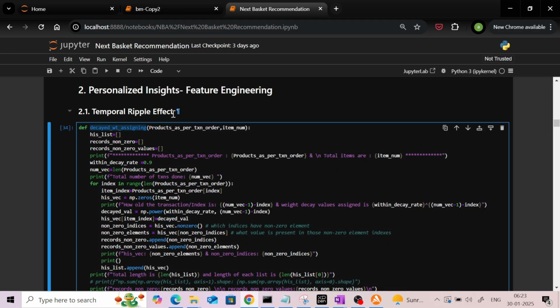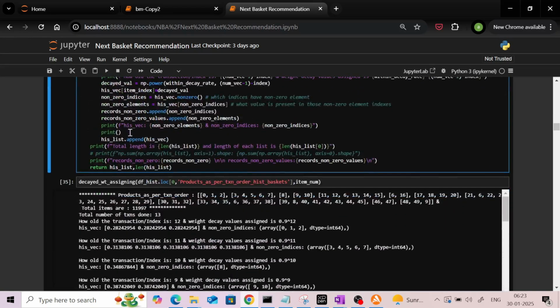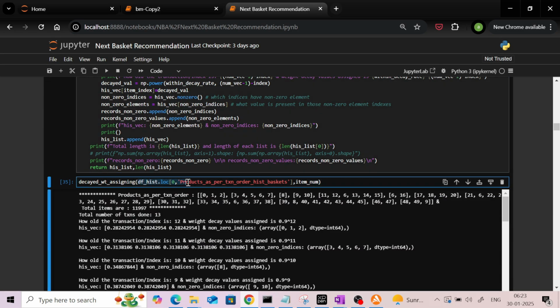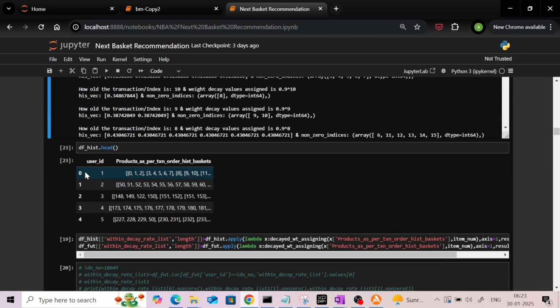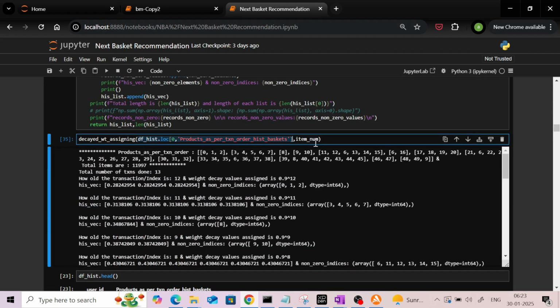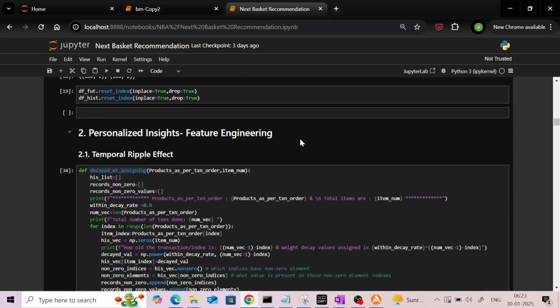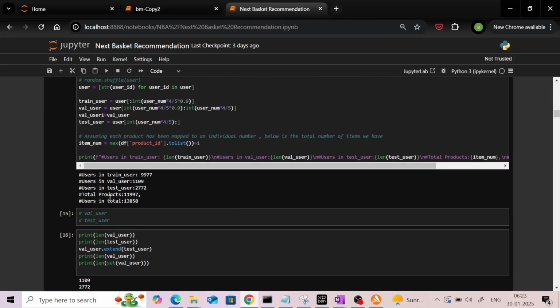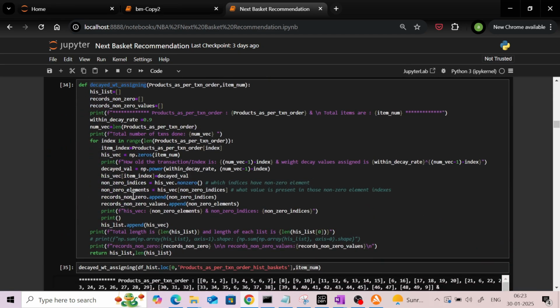This function helps in completing the temporal ripple effect, and it is known as decay weight assigning. We are passing all the list of products that user ID 1, which corresponds to index 0, has purchased, and along with that we are also passing the total number of items that is present in the database. If you remember earlier, I had shown the total number of prior products, or total items in the database, is around 11,997. So we are passing that too.